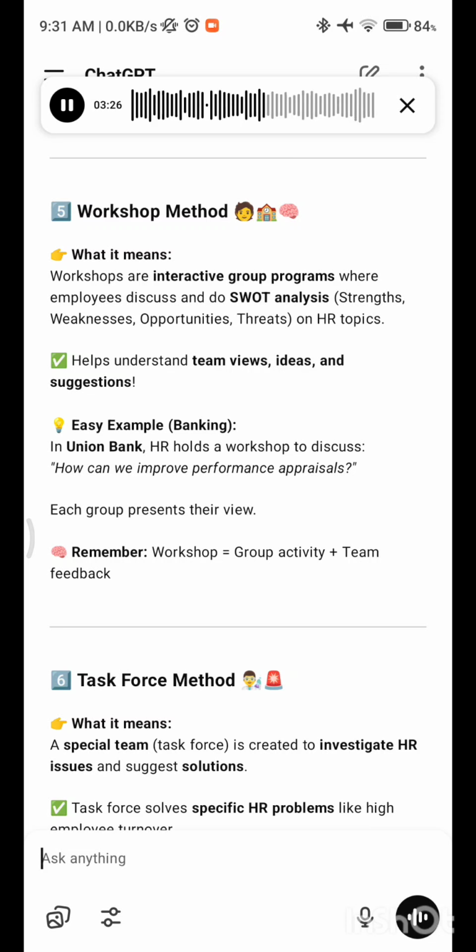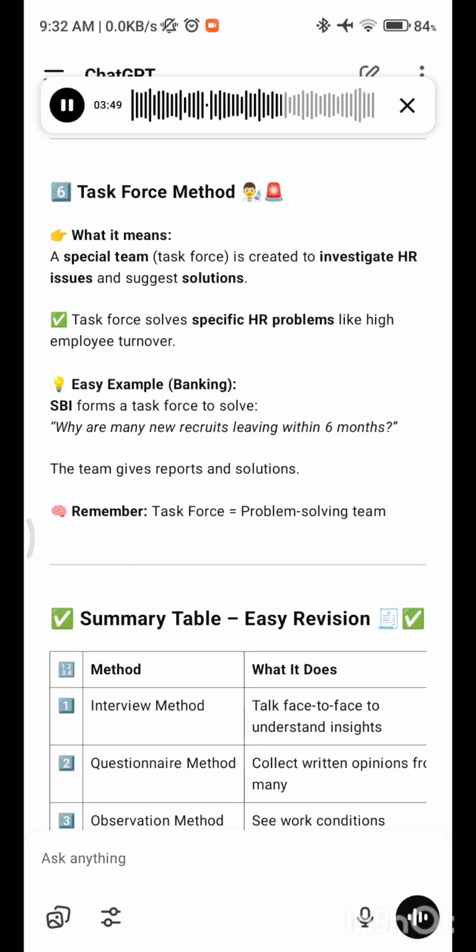6. Task force method. What it means: a special team, a task force, is created to investigate HR issues and suggest solutions. A task force solves specific HR problems like high employee turnover. Easy example, banking: SBI forms a task force to solve why many new recruits are leaving within 6 months. The team gives reports and solutions. Remember, task force equals problem-solving team.